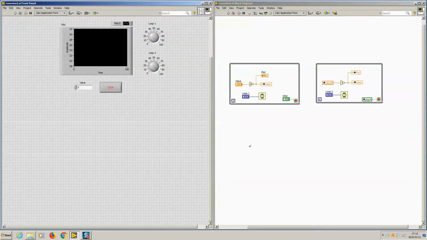Let's assume that we would like to increase the value from the value control by 1 in one loop and in another loop reduce this value by 1. For ease of reference, the result is also plotted on the plot chart. In each loop, a delay has been added that can be adjusted. We would expect that if the delays are the same, the value should be 0.